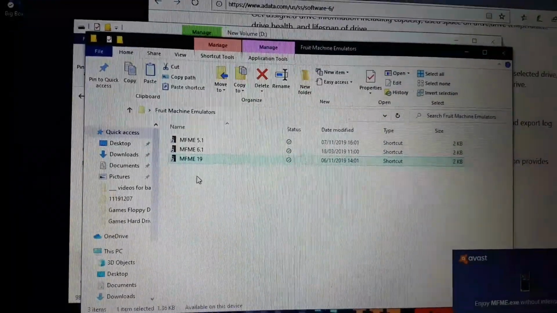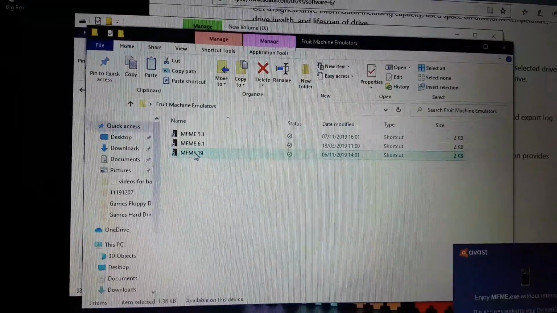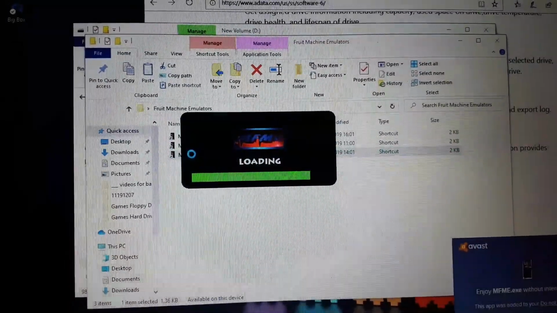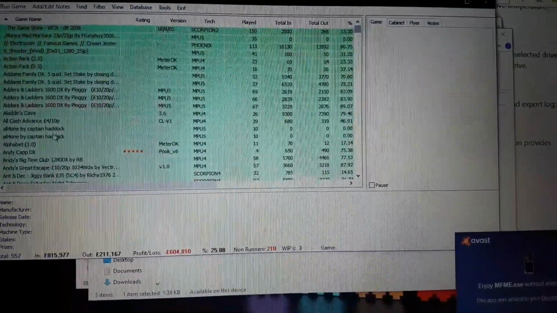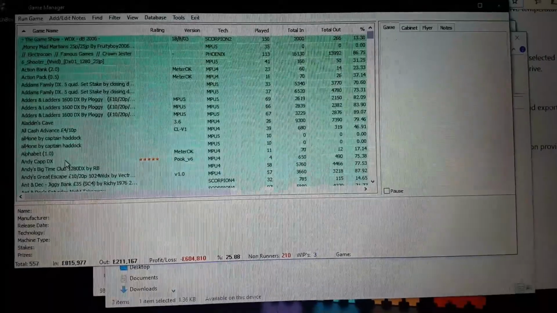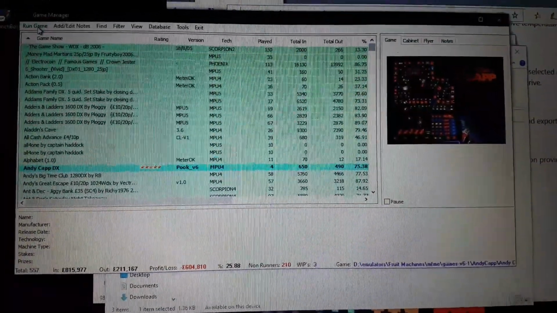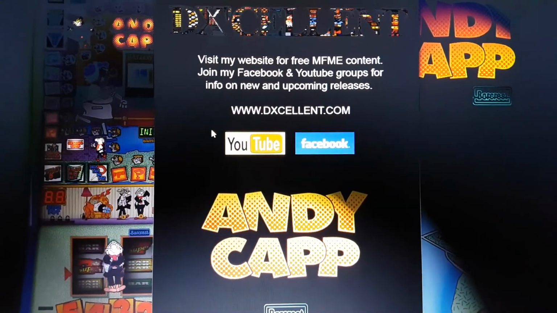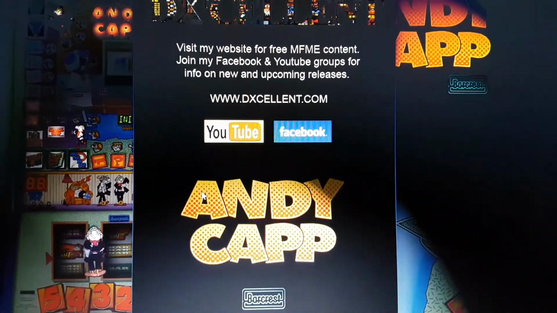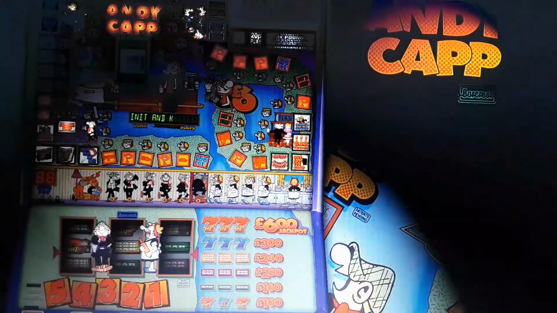Just an additional video for you. I do like playing Fruit Machine emulators on this laptop as well. So I just thought I'd try one of the games and see how it loads. To say the speed of it is pretty quick is a bit of an understatement. Okay, so click on there, run game. Before, it would take a while to load up, and now look at that. It's instantaneous. Oh my gosh, that's unbelievable.